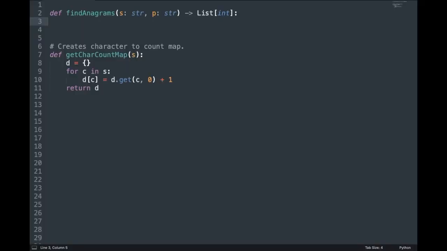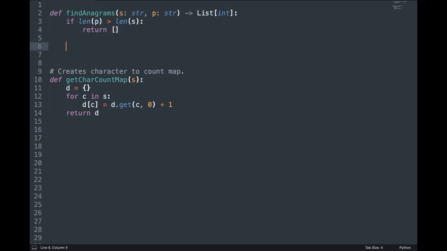Now we can start implementing our solution using the sliding window technique. We have inputs S and P. We want to find all substrings in S that are an anagram of P. Because of that, we know that if P has a length greater than the length of S, we can just return early because it's impossible to form any anagrams. Then we can create the P character map representation using our helper function.